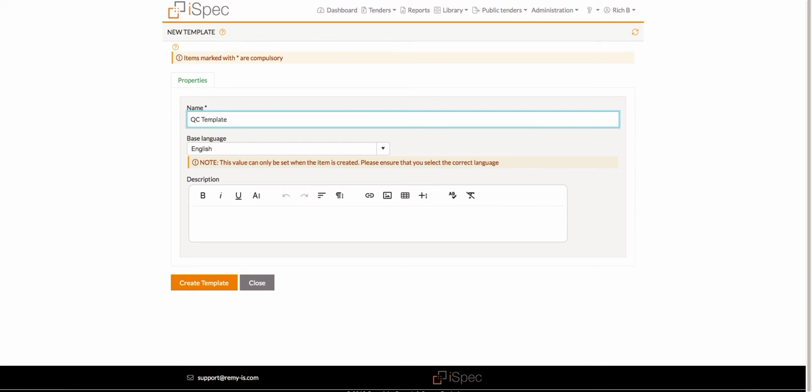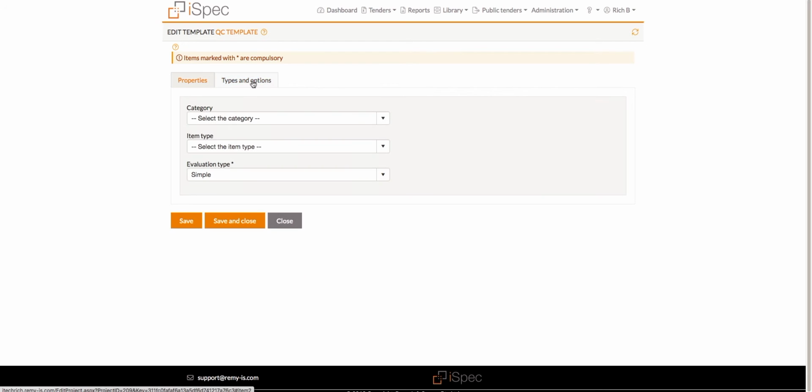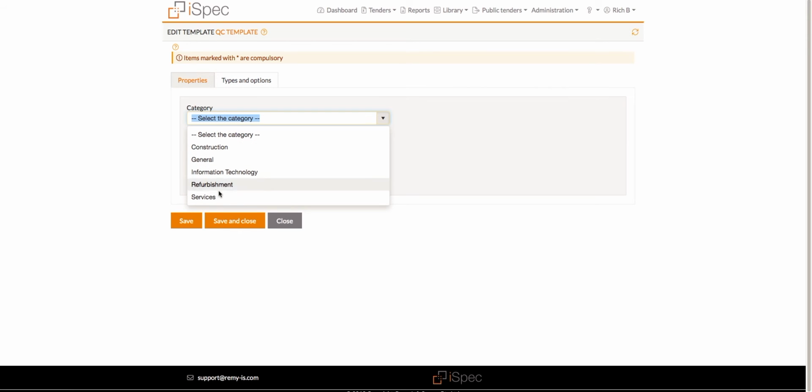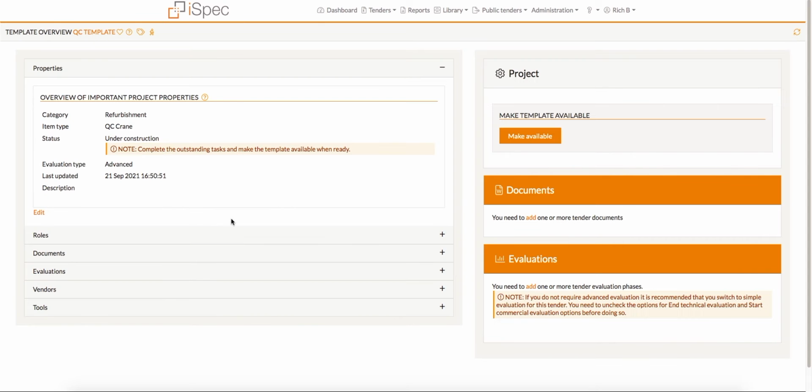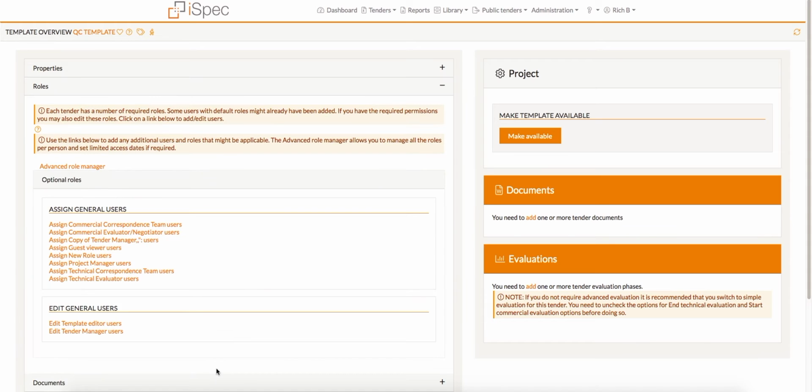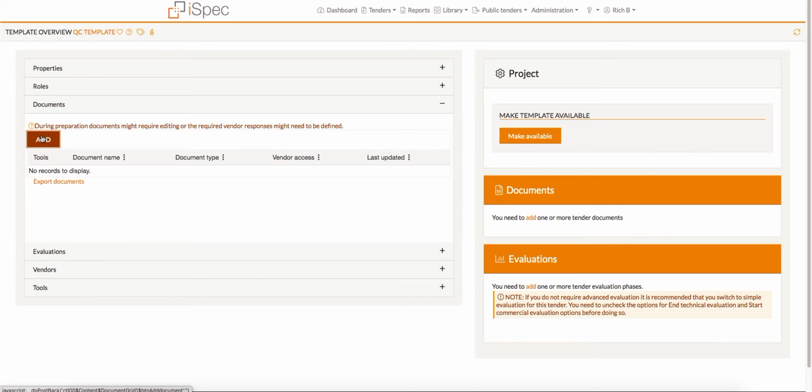Enter a template name and optional description, then click Create Template. After the template has been created, a new tab will appear where categories, item types and the evaluation type can be set. After saving the template properties, template editors are redirected to the template overview screen, where new users, documents, and evaluations are added. Documents can be created from scratch, or imported, exactly the same way as when creating tender documents.